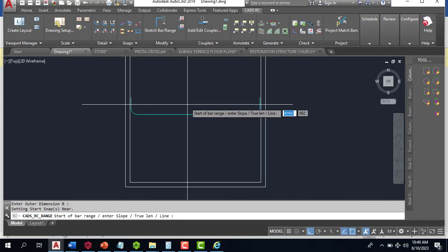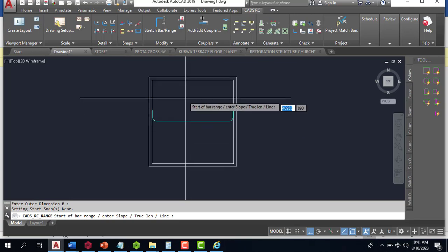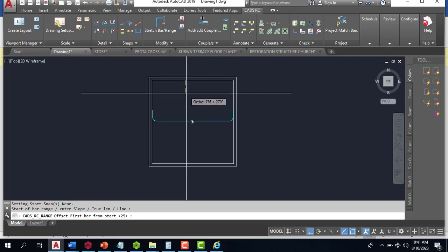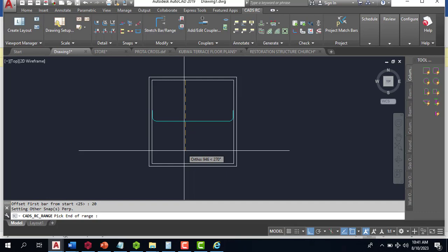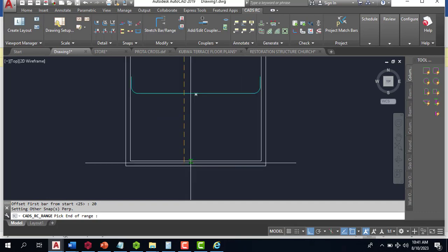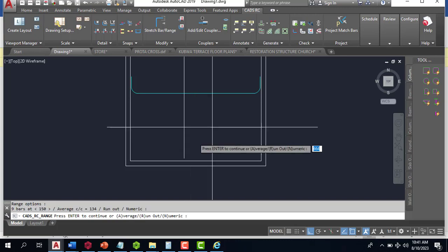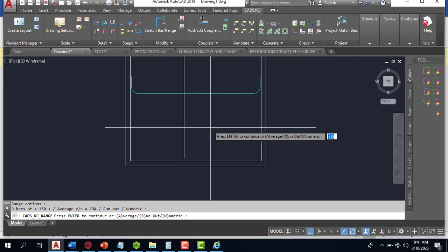Then it's asking me for the start of bar range. So I will click here as my start of bar range, and then I will have to specify an offset for this. Let's say I type in 20 and I enter. It's asking me to pick the end of range here. Then I will click here, and it's asking me for another offset. I will enter 25 and enter. Then it's telling me to press enter to continue.